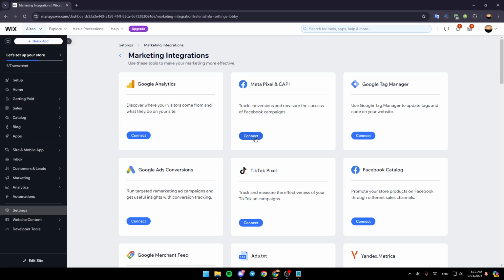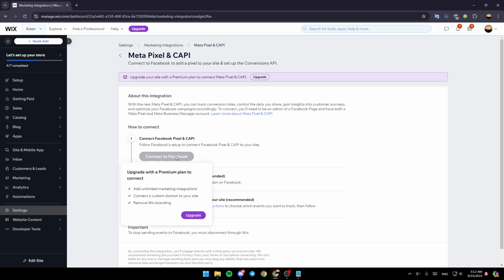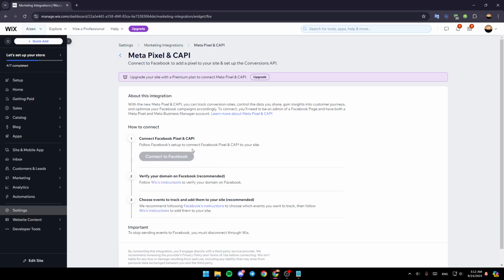So if you want to connect it, just click on connect and then make sure you connect your Facebook account and so on. And then you're going to be able to link it to your Wix site. If you don't have a premium plan on your site, you need to upgrade also your plan. As you can see guys right here, upgrade your site with a premium plan to connect Metapixel and CAPI.